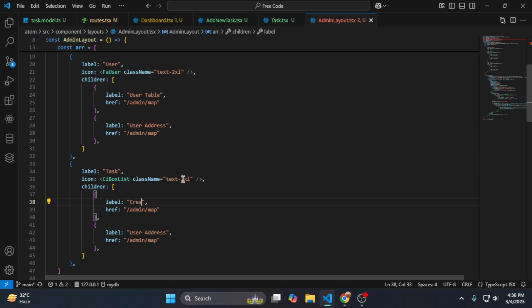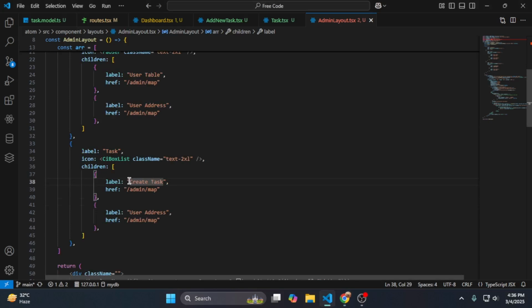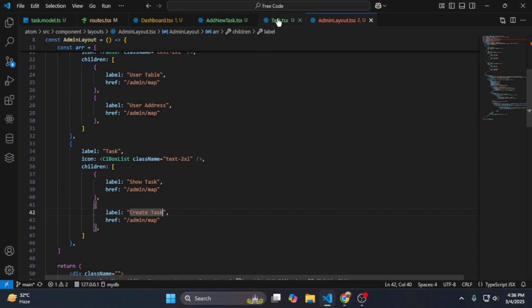Okay, create tags. Then okay, the first option should be something like show tags. Second thing is the create tags, and I don't need anything else, so I will do the CRUD operation from the show tags page, like I can delete it, update it from this page. Okay, that is great. So let's move on.